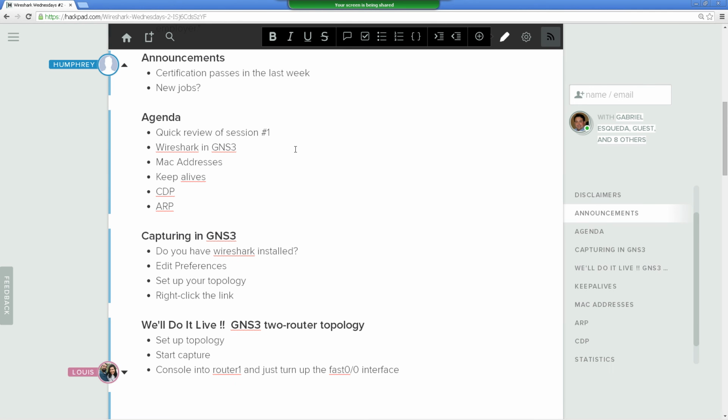Okay, so the agenda. We're going to do a quick review of session 1. We're going to kick the cobwebs off a little bit, go over some filtering, go over making a new column. You did that last meeting, but we'll quickly review it. We'll go over how to set up Wireshark in GNS3, and then MAC addresses, keepalives, CDP and ARP.